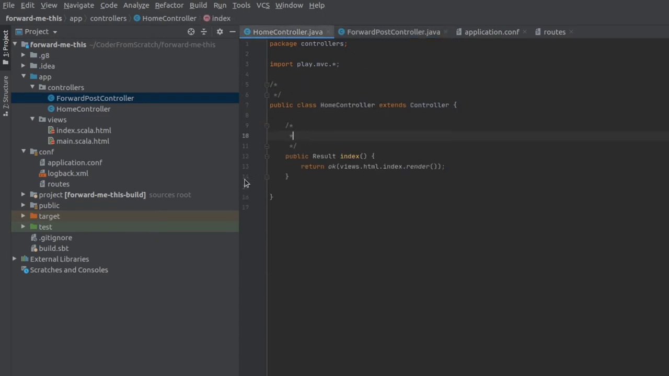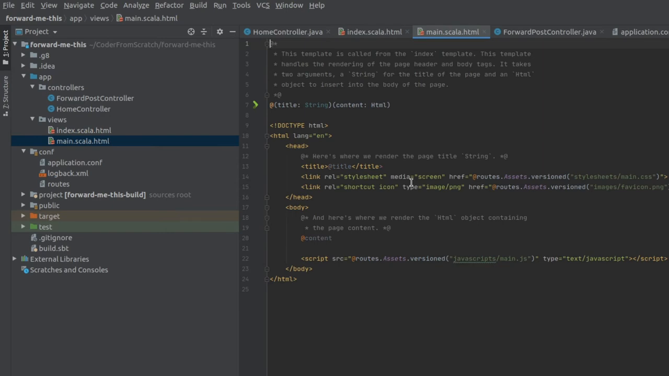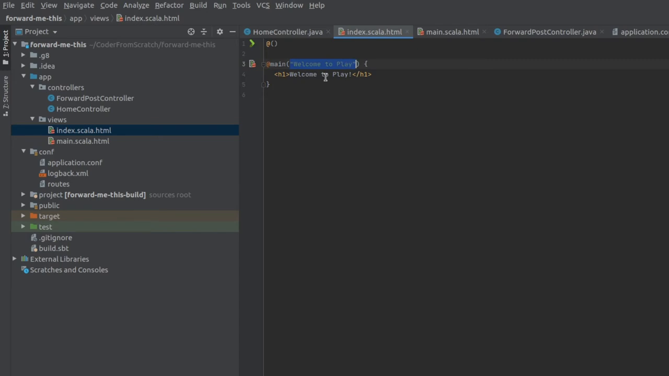Now the HomeController is returning the index view, which uses the main template. And we give it a title and then we send the content. And the title, we place it over here inside the title tag. And the content HTML, we place it inside the body. So basically we are saying welcome to Play, it's the title, and then we place this inside the body. I'm going to call this ForwardMeThis landing page. We're just going to use this as a placeholder. Later on we'll make something better.